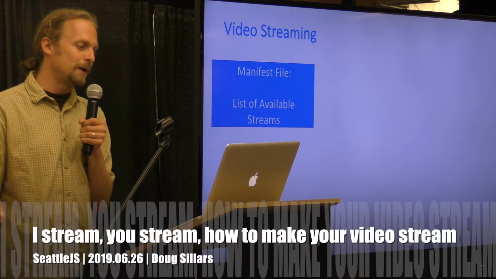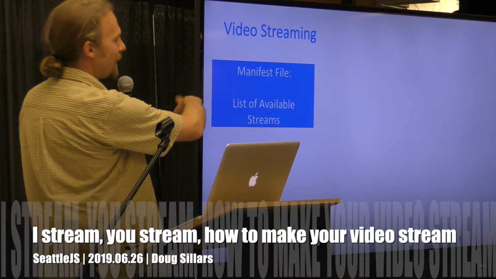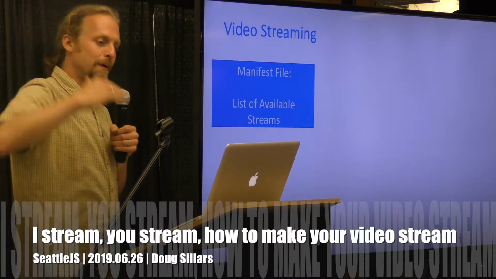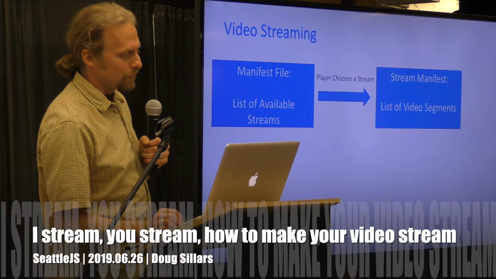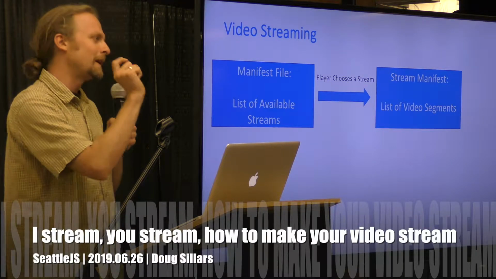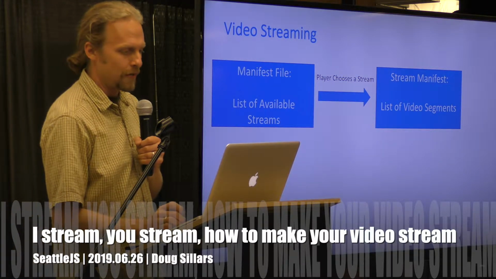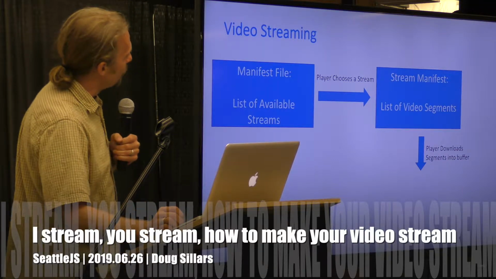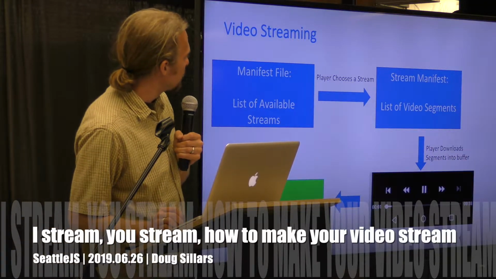And so how does video streaming work? There's a manifest file that lists all the different streams, like the different bit rates. The player chooses a stream. It starts downloading the segments. Each segment's like 5 seconds long. Sometimes it's 2, sometimes it's 10. It depends on how you build it. The segments start going into the buffer, and then the video should play.